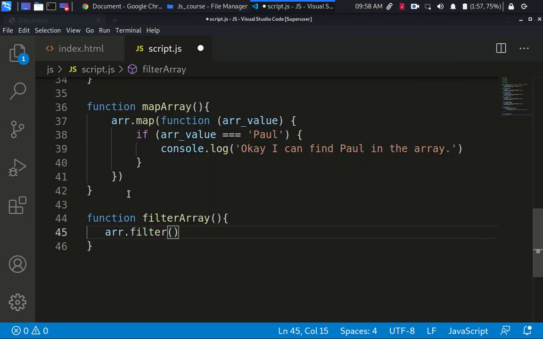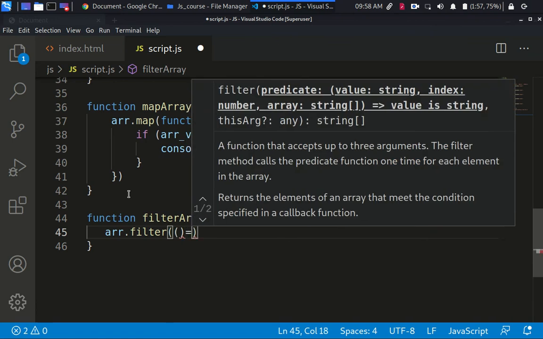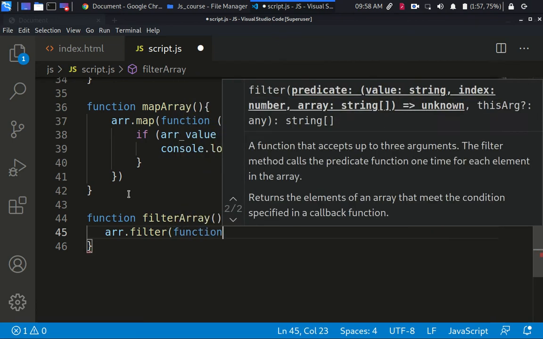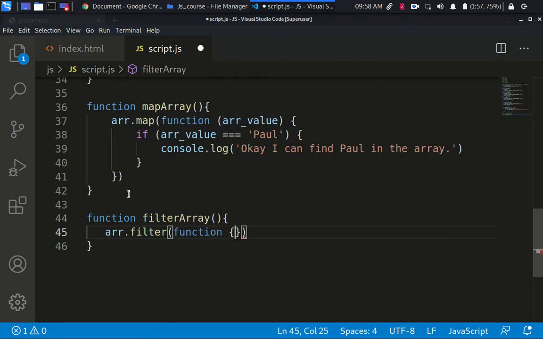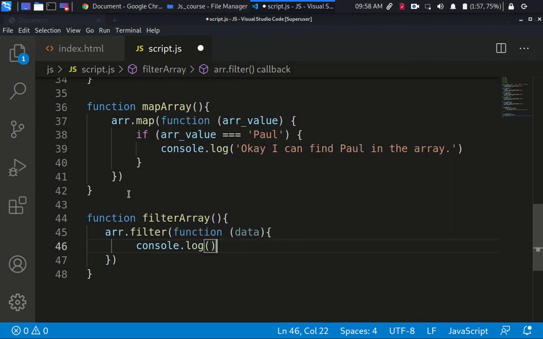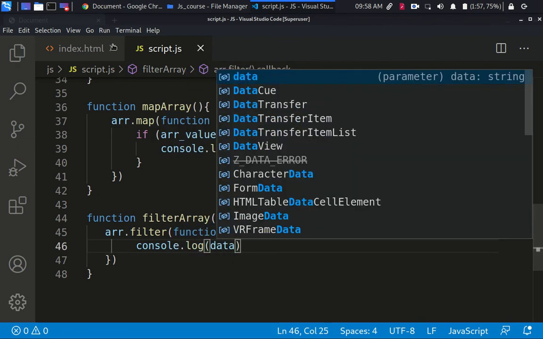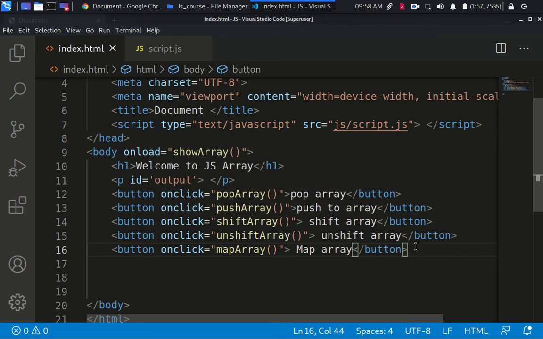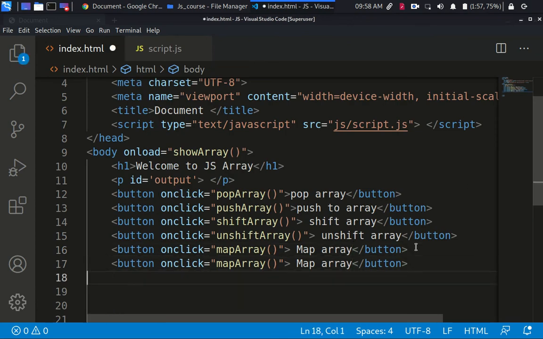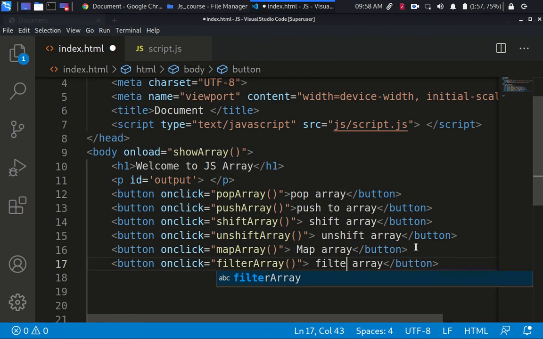Filter actually comes with a callback, which is the same thing. I'm using a function, not an arrow function. Filter also comes with a new value of how it filters the array. So we can just console.log the new data that is here. For a sec, let's go ahead and call that function. So I'm going to copy this and paste this. Then we can change this value and say, okay, filter array.